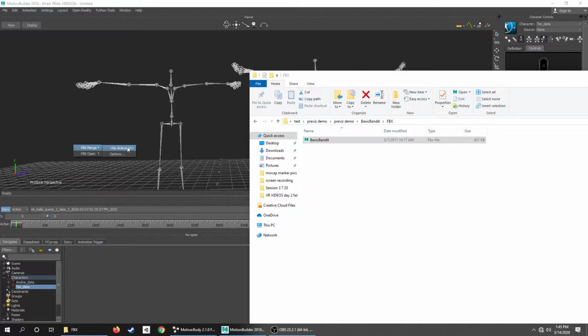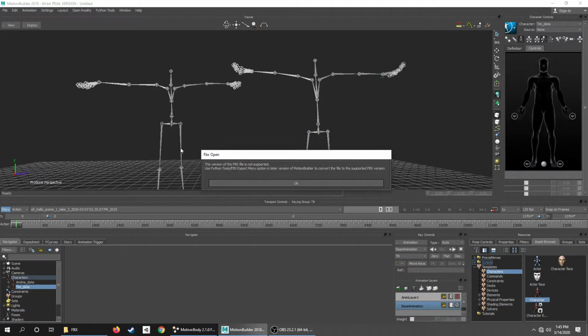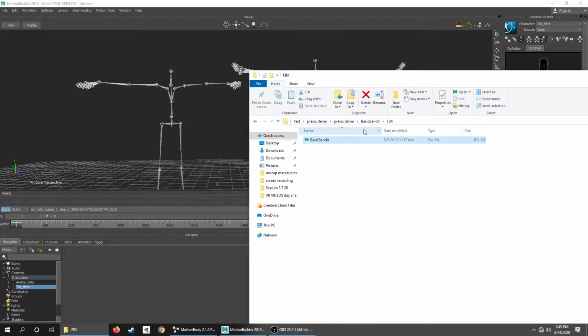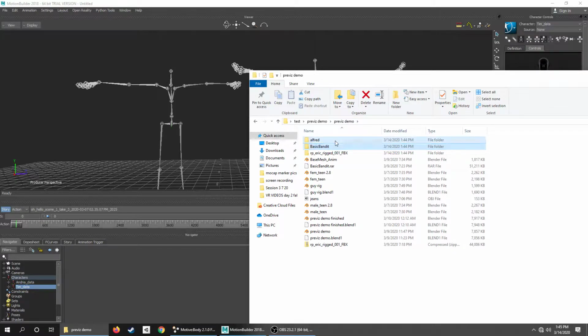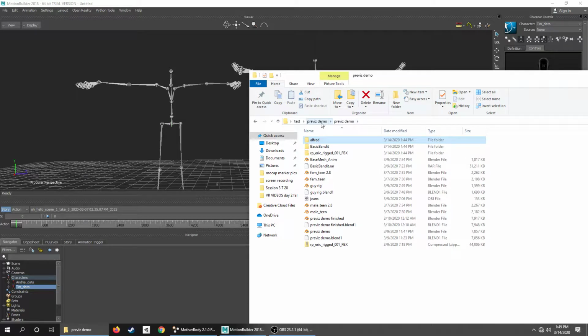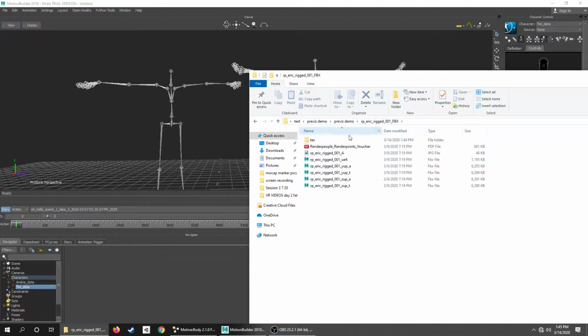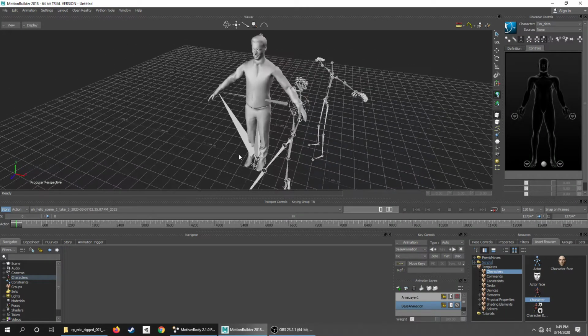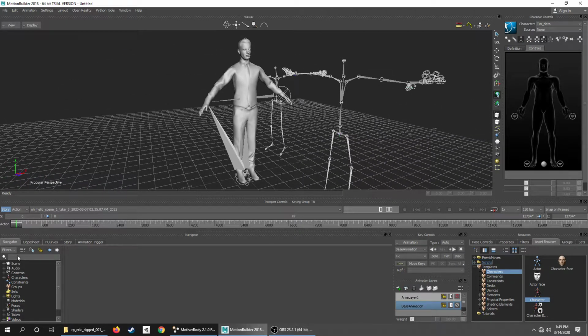So FBX merge, but because there's no animation, this is just our model, right? So we want to put our animation on this clean rigged model. So no animation is fine. Not supported, psych. Let's try another one. Alfred? Is that FBX? I don't think that's going to work. Go back. It should work. Okay, merge, no animation. Oh, yay. Cool, so we have our model.